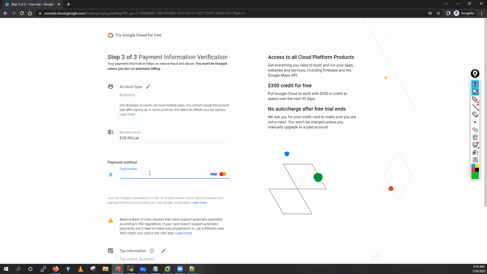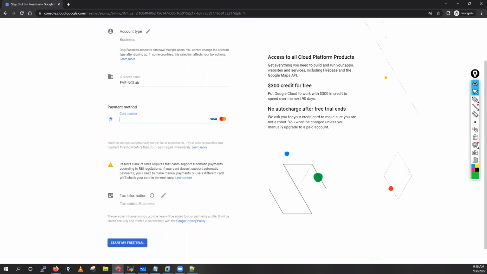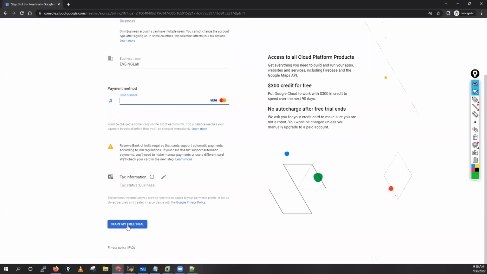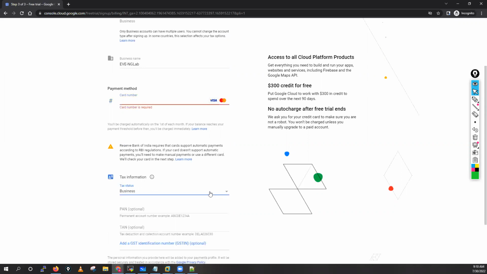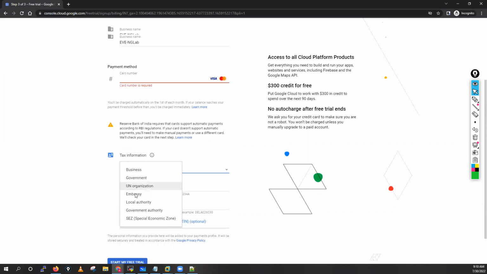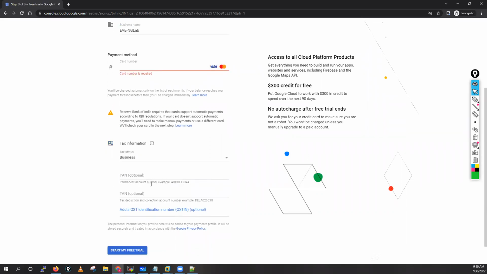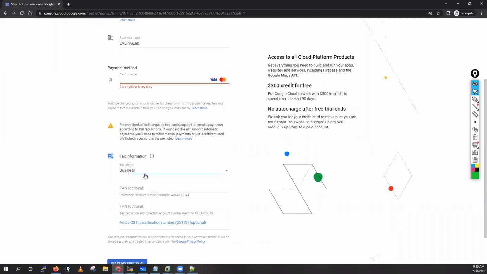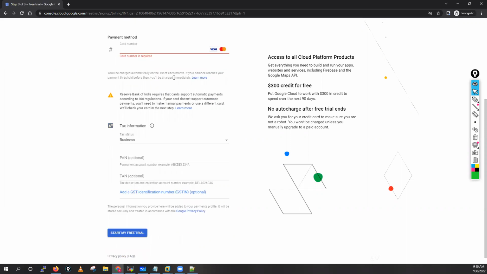After putting the credit card details, you have to click on start my free tier account. And if they ask for the tax information, what you can do? Generally, it is optional, right? You don't need to enter anything here. Put the credit card details.